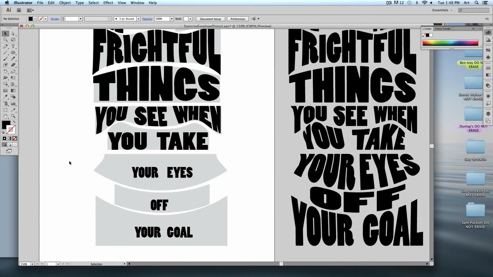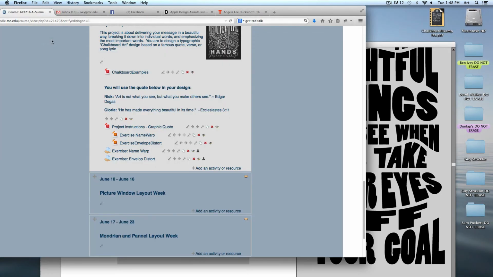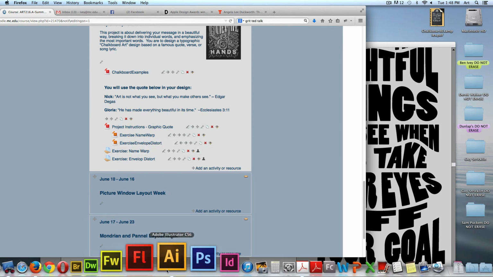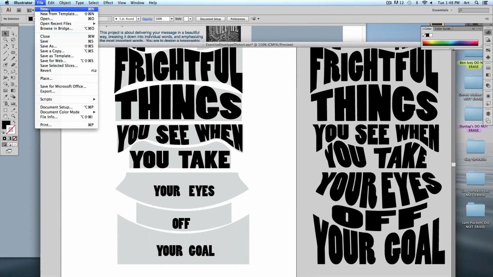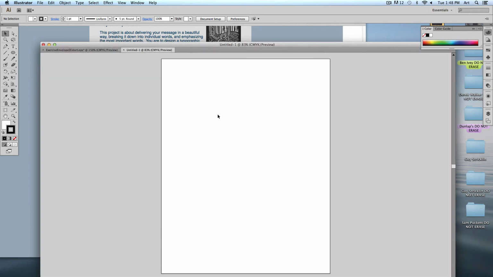So for today, I want you to work on finishing up this exercise as well. As soon as it's done, upload the Illustrator file to Moodle. As soon as you're done with that, make your new document. So I'll go back into Illustrator. Remember, this new document's going to be 11 by 14. And type out each word by itself.